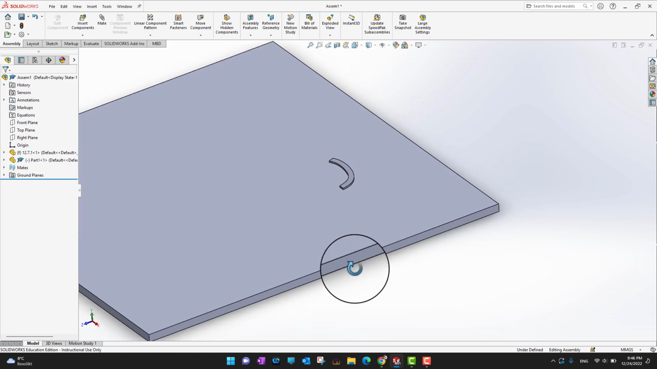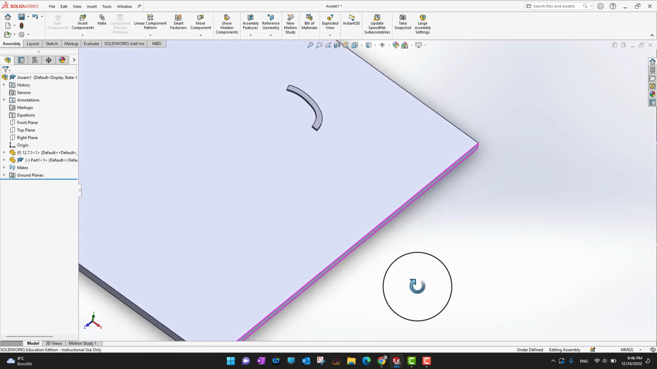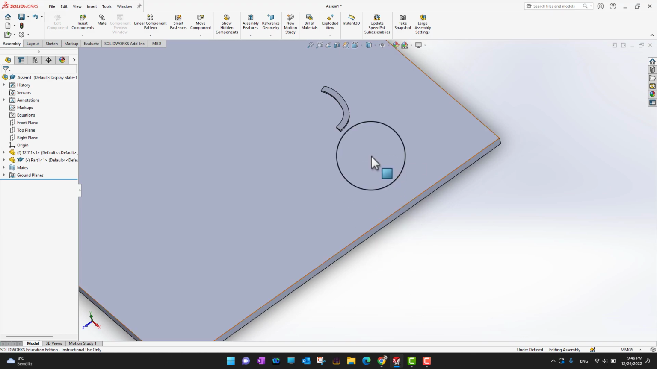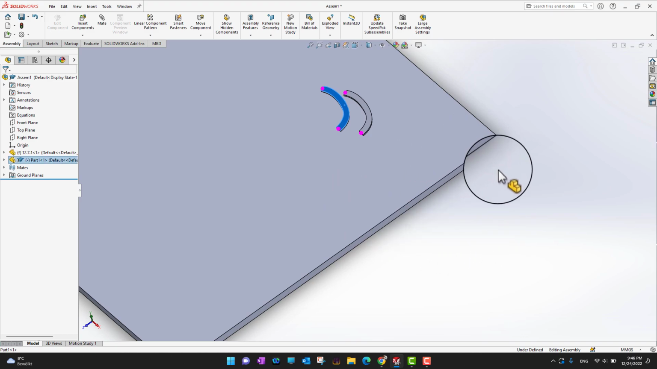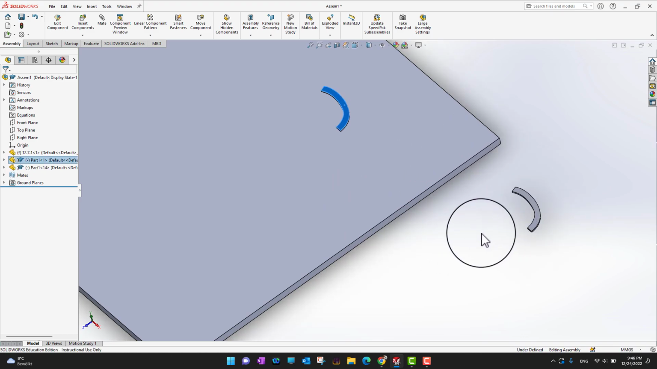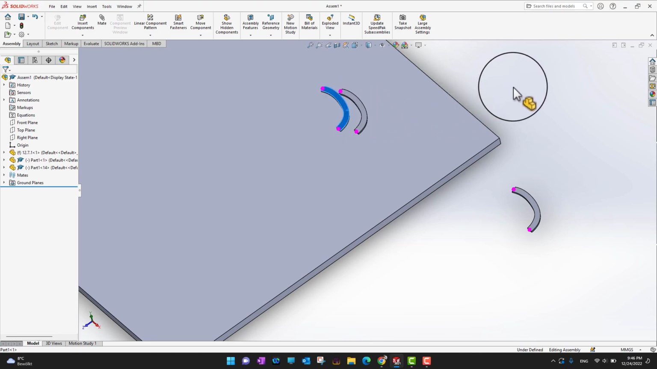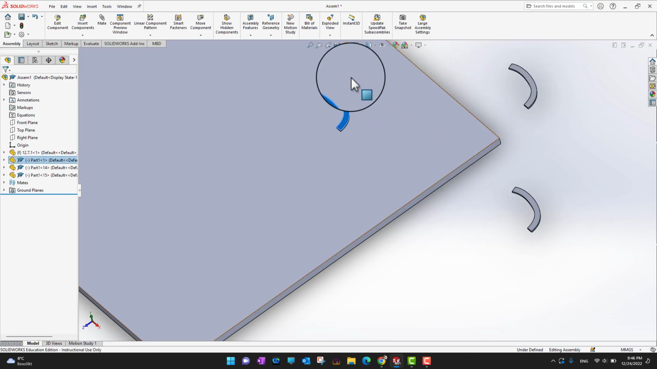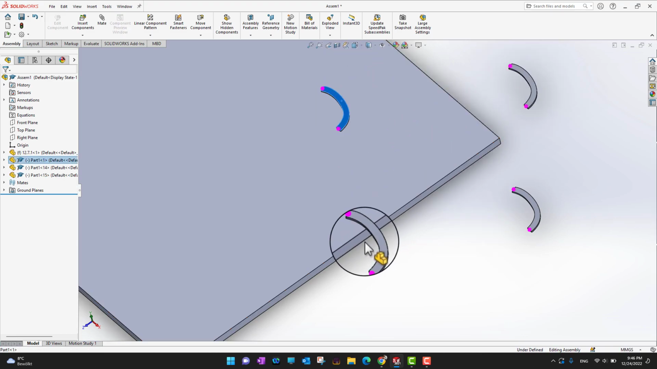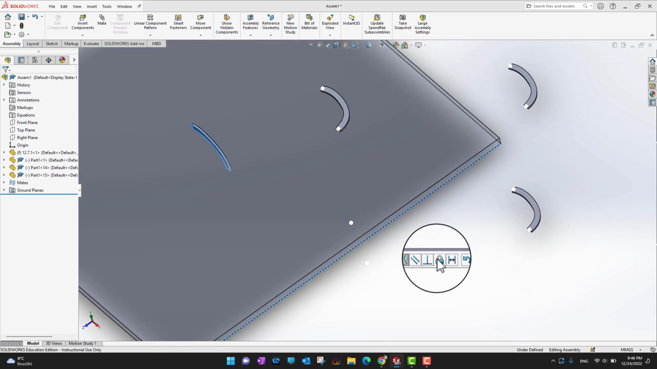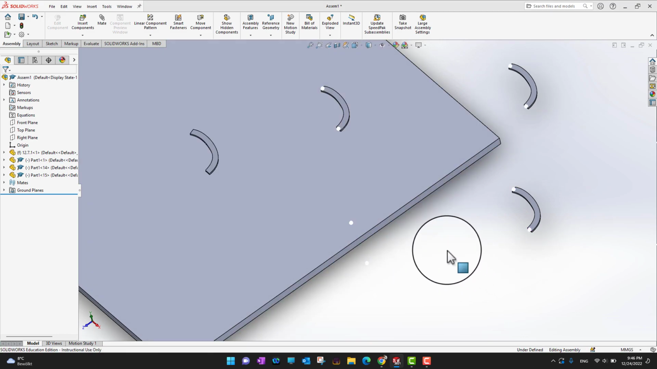So I would like to have multiple copies of this part. I can just hold the Control key on my keyboard, and then I can create multiple copies. Suppose I want to have one copy here, another copy somewhere here, and another copy here, or you can see I can just click the parallel from here.